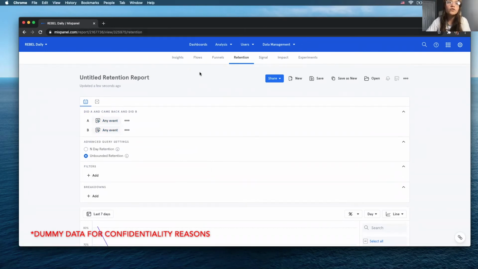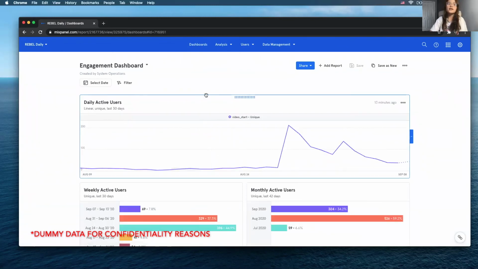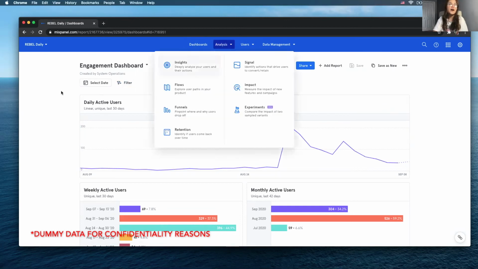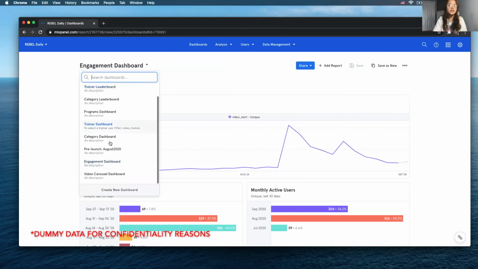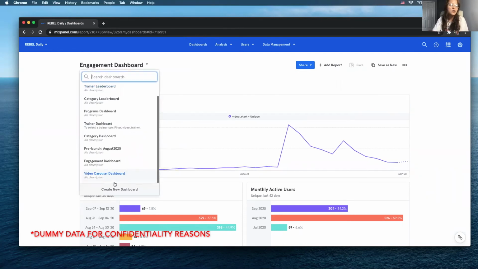Now I'm going to show you the dashboards. So the dashboard is like an integrated page where you can integrate all your reports that you did under analysis. I've made several dashboards here for this app testing that we've been doing. I am going to show you some of the dashboards. I can start with pre-launch, I guess.